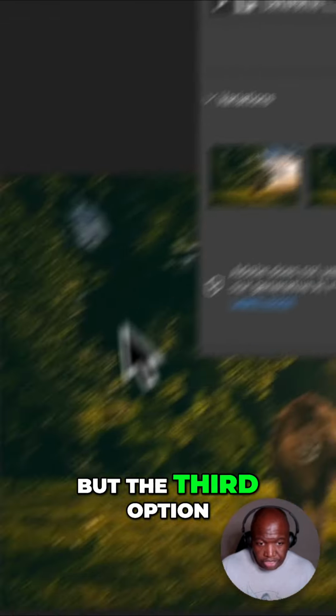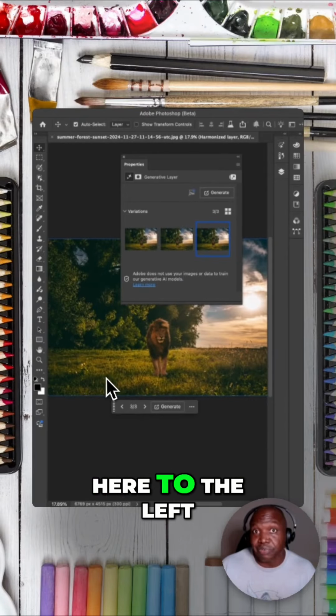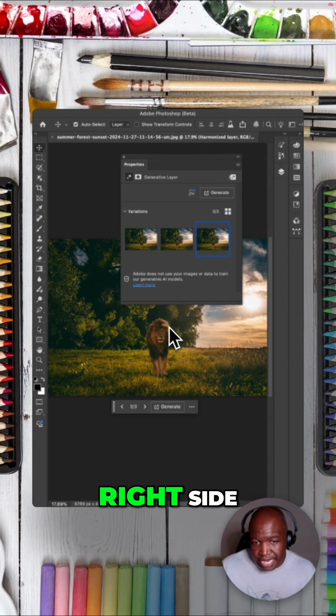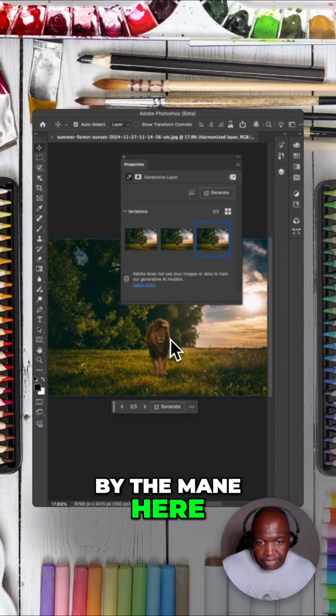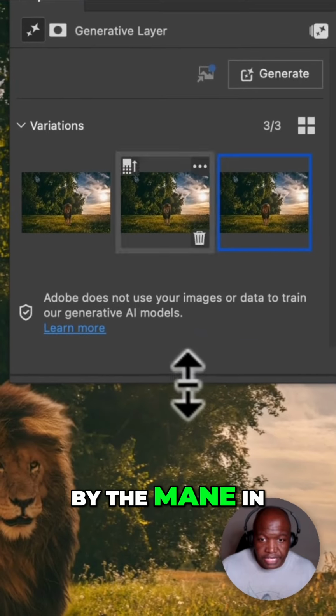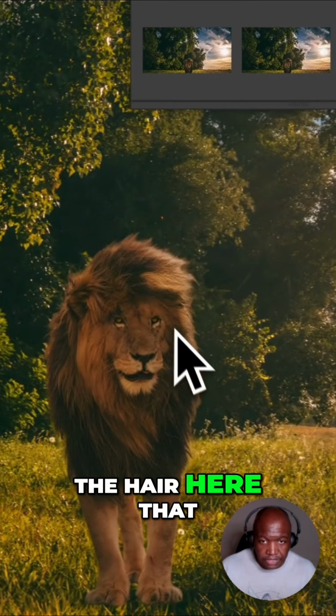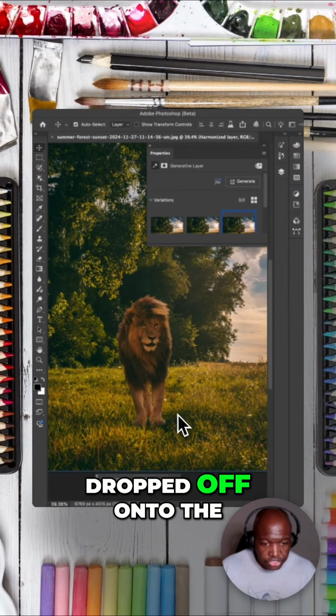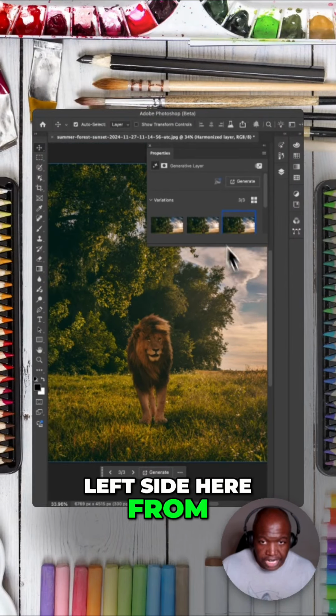But the third option does draw the shadow all the way out here to the left, which is a good sign. And it takes into consideration the light that's coming in from the right side. You can tell here by the mane. Let's zoom in a little bit here. As we can tell by the mane in the hair here, the light comes from the right side and then gets dropped off onto the left side from the shadow.